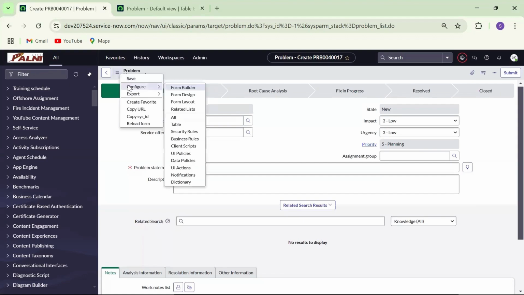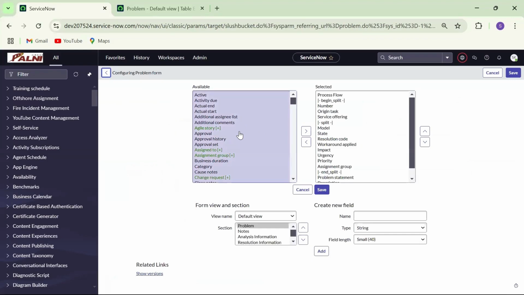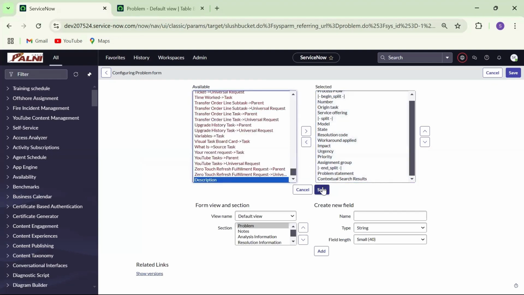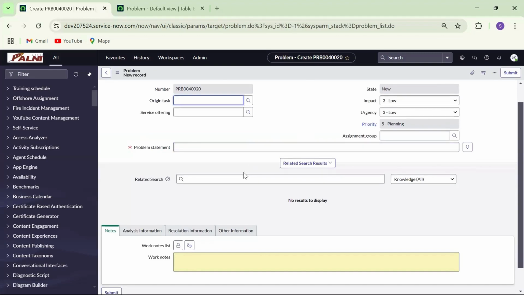Click on Additional Actions menu, select Configure and Form Layout. Here you can use the Add and Remove, up and down buttons to arrange the fields on the form. After making changes, click on Save. You will notice the form is now updated with the selected fields.